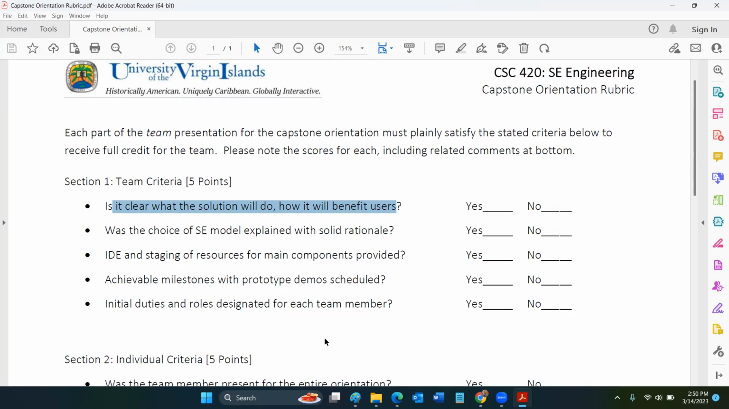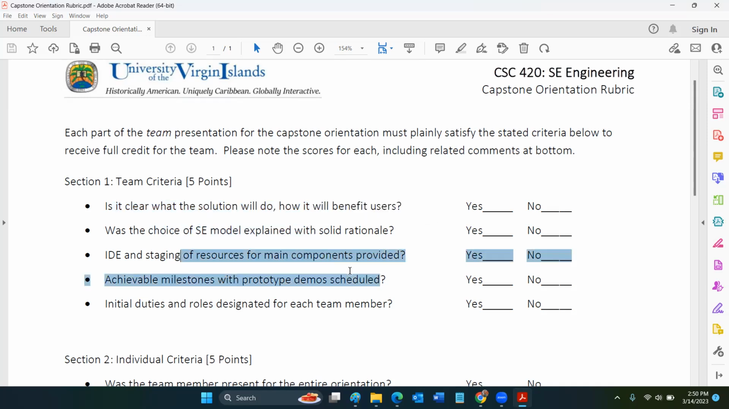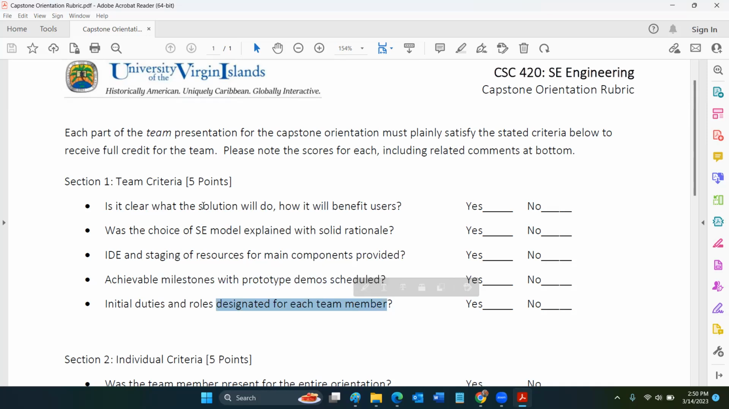Now, what you do as a team to relate this information is up to you. You can have one person take each of these criteria. You could say, okay, we're going to divide and conquer in each of these criteria. We're going to take turns taking the podium, presenting the information. That's up to you. I'm going to let you decide.